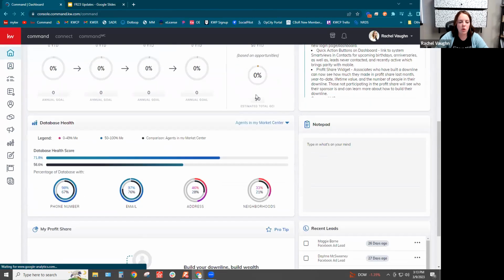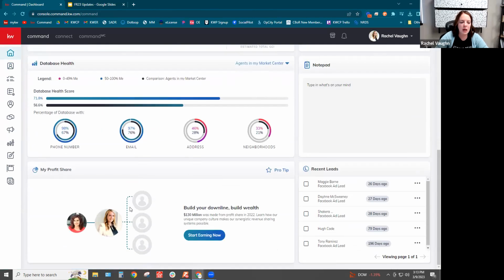Then if you scroll down to the bottom of your dashboard, down here is where you're going to see your profit share. They are working to see your whole downline here, but you can see, similar to the app, you can see your last payment, year to date, overall, and I think there's a couple more, but those are all down here as well.